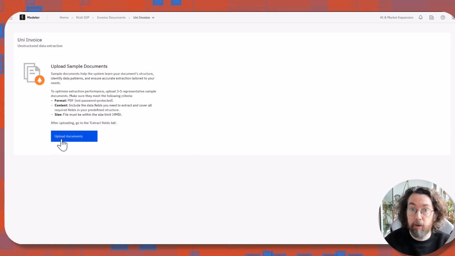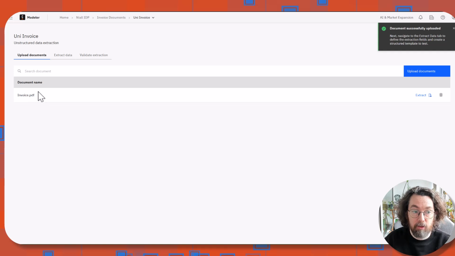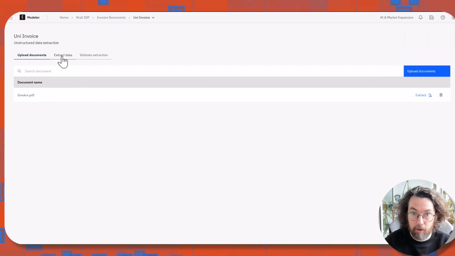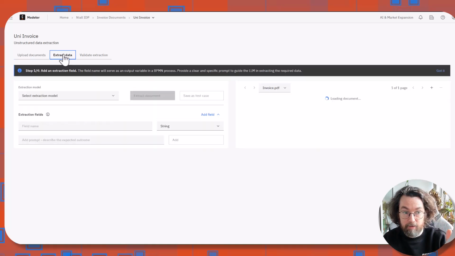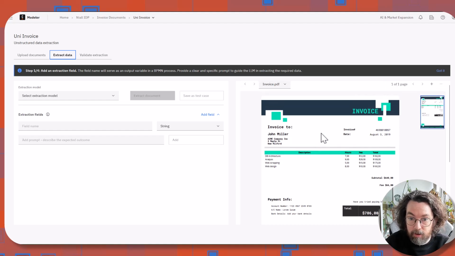And the next part is we upload a sample of that document. So if I click here, I have an invoice. So I'm going to select that and open it up. So this is the document we're going to be using as a guide to extract the data. So once you upload the document, the next step is extract. And you see here, here's the document on the right that I've decided on.